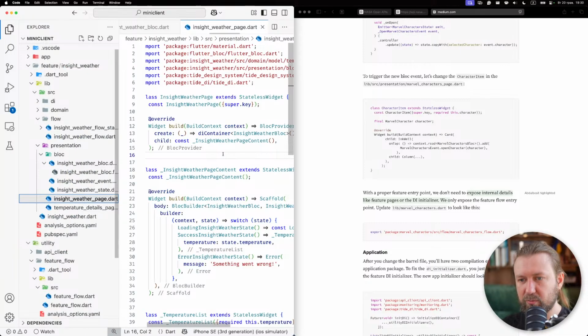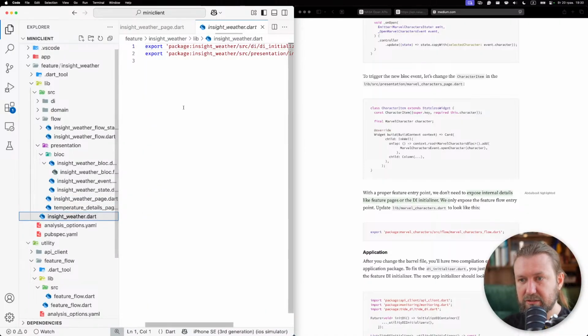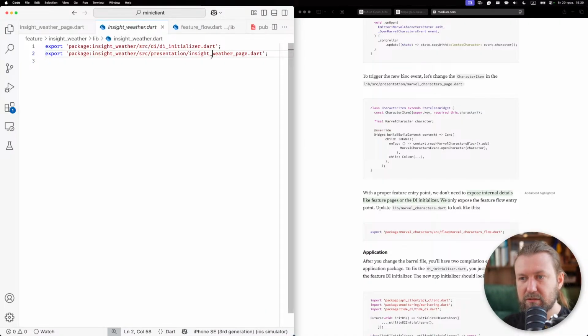So we've done one improvement here. We now initialize feature inside the feature. We don't need to export it anymore. And the page itself became a detail of this feature flow too. So we don't need both of these exports anymore, but instead we will export flow, something like inside weather flow.dart, like this. And that's really great because now we have only one.